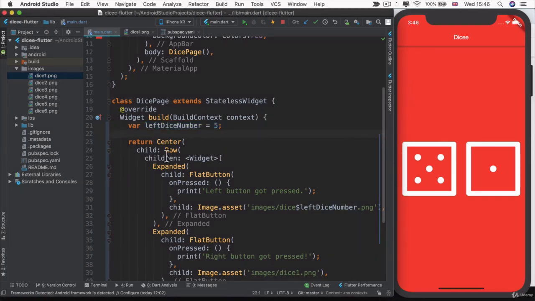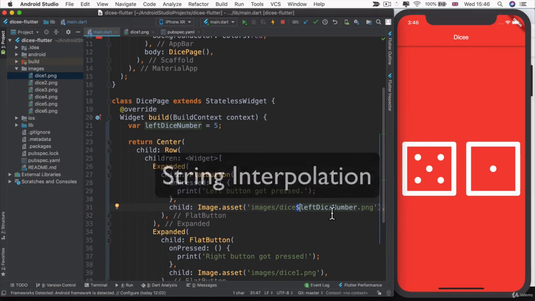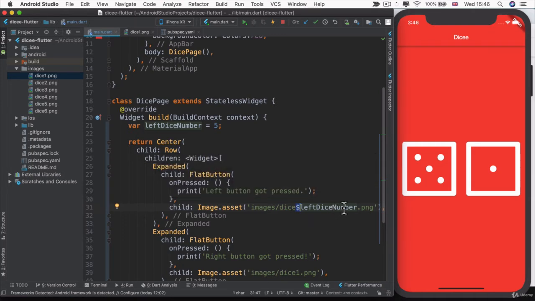In the last lesson, we saw that we could create a variable to hold a value and insert that value inside here by using that $ sign. This is called string interpolation. But if you're new to programming and you don't know what variables are, what strings are, and how these things work together to produce this effect, then I want to quickly spend this lesson talking about variables in Dart.